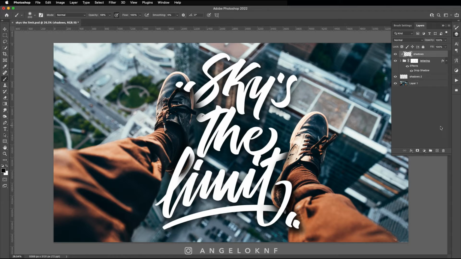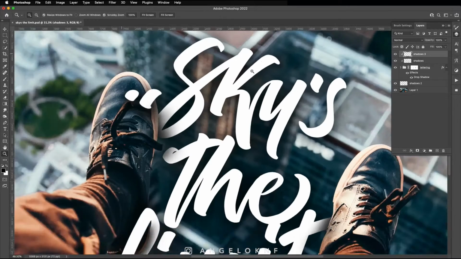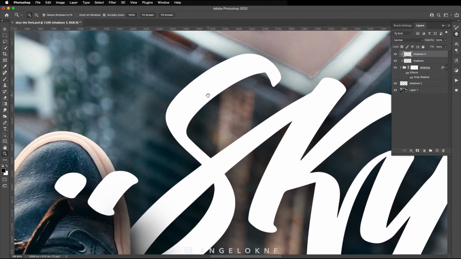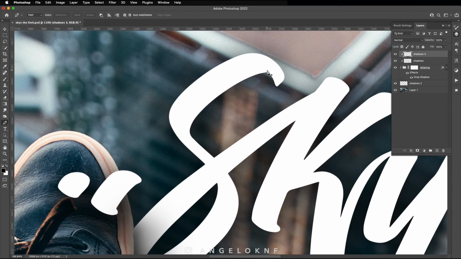Next, I will add a new layer on the top, which will be the shadows inside the letters. I will draw these by selecting a specific area with the pen tool and draw manually with a smooth black brush. Do the same for all the letters.